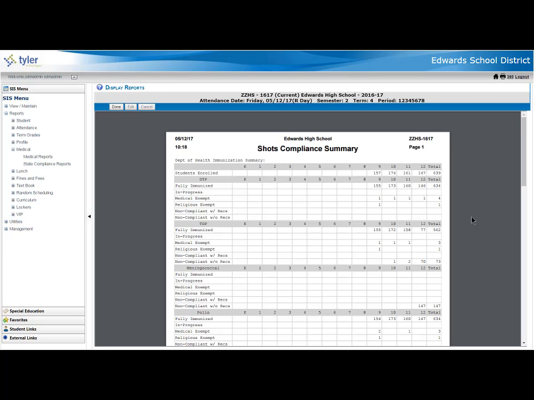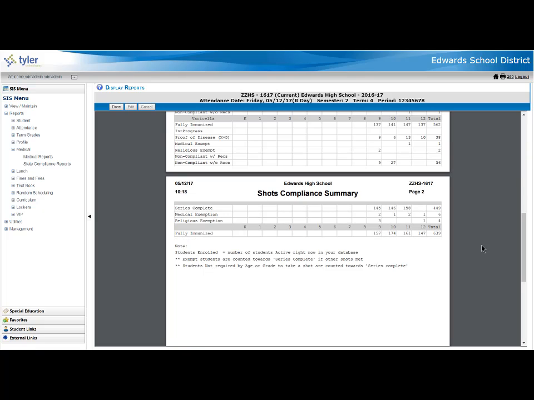The Display Report screen displays. This report shows the number of students enrolled at each grade level and the number of students who are compliant for each shot. This report is broken down by shot type, and at the bottom of the grid is a note detailing which students are included in totals for series complete. From here, you may save or print the report.